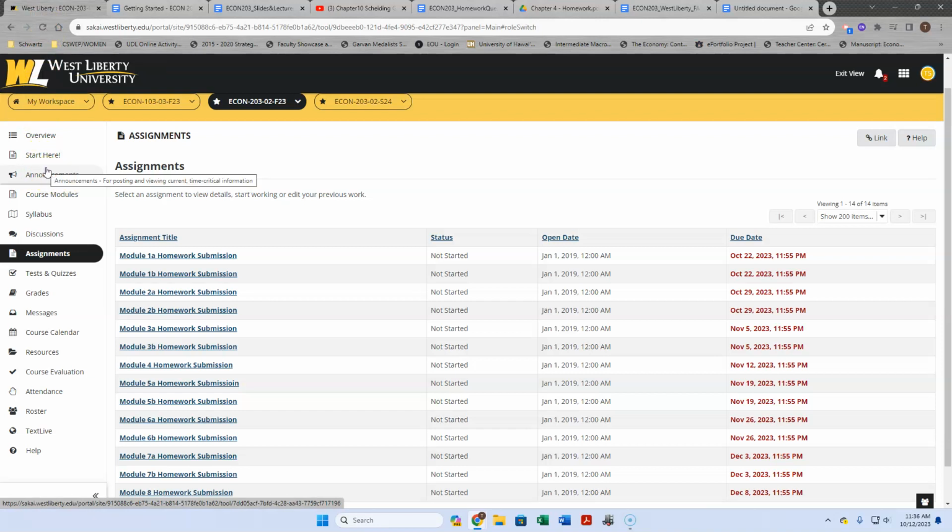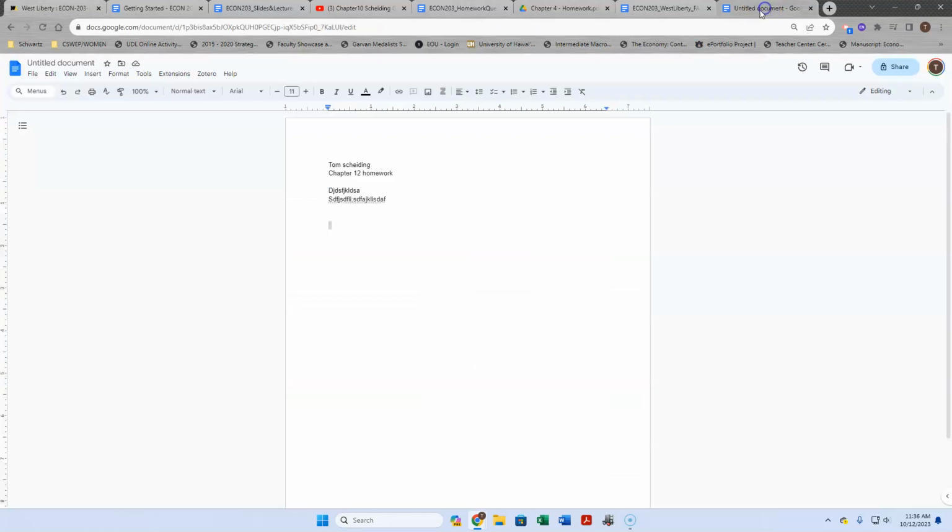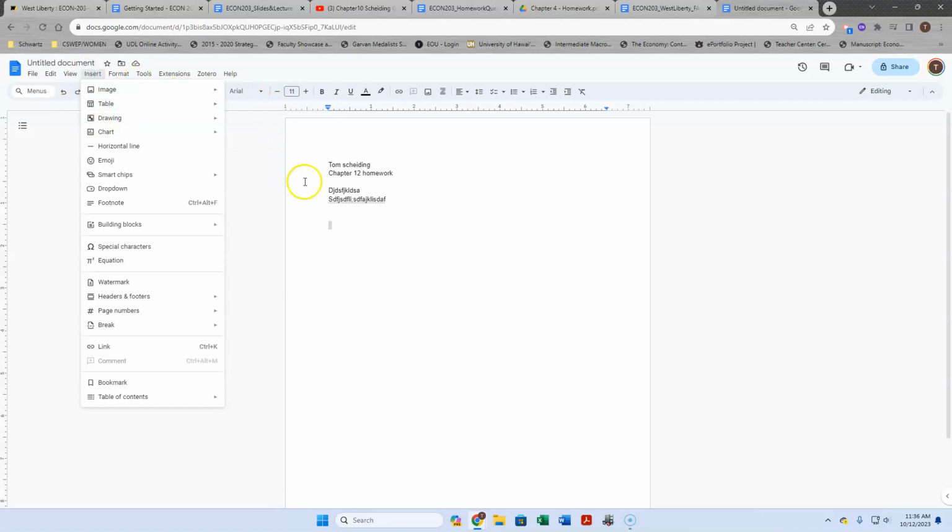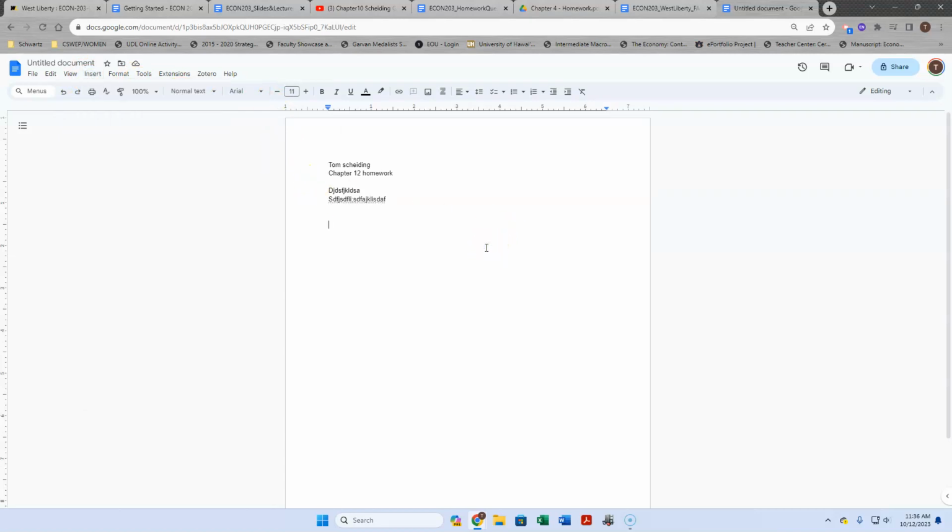If you don't want to type your responses and you just want to handwrite out everything, that's fine. Then what you would need to do is open up that blank Google Doc, take a picture of the whole page where you wrote things, and insert those pictures of each page, and then save that as a single PDF that you can then upload.